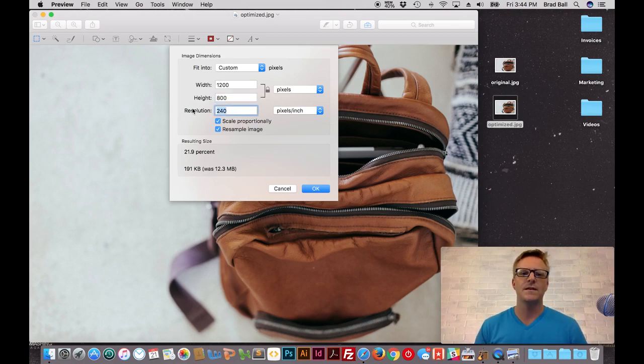The other thing to look at is the resolution. Any professional photograph is going to be 240 to 300. For the web, we always want 72. So you can see right away it was 12 megabytes and now is going to be 191 kilobytes. So huge difference just with this alone. So I'm just going to go ahead and click OK.